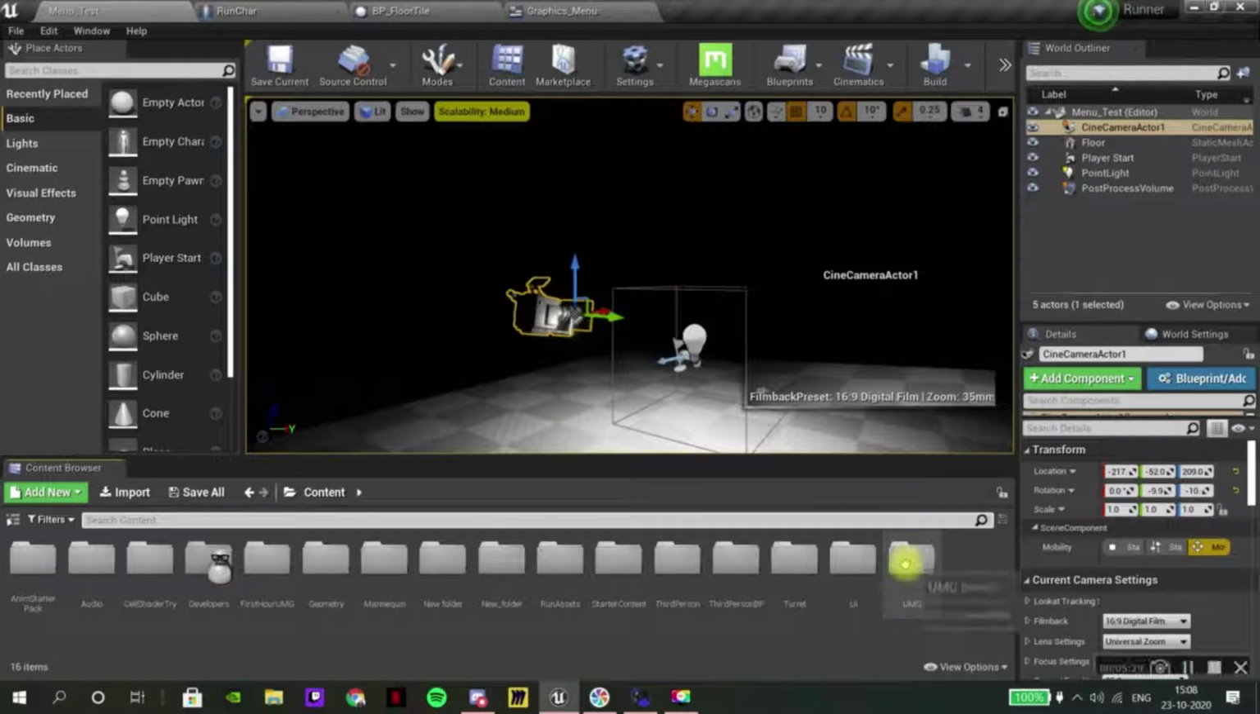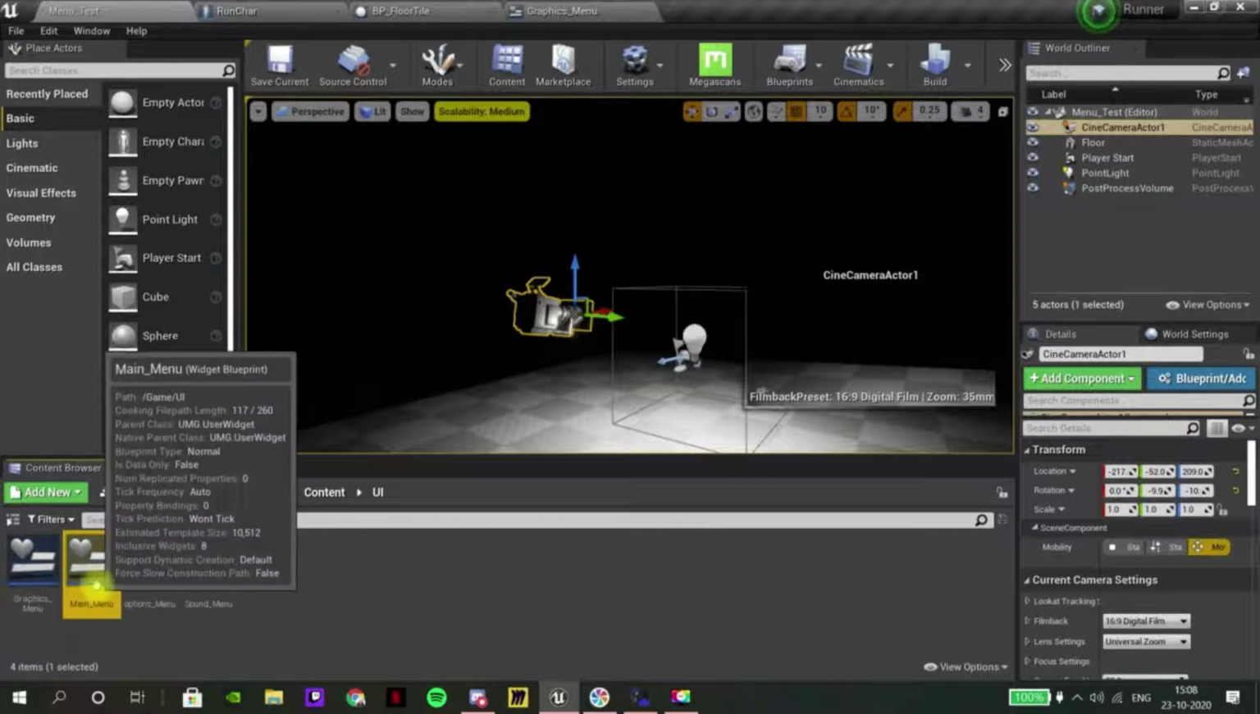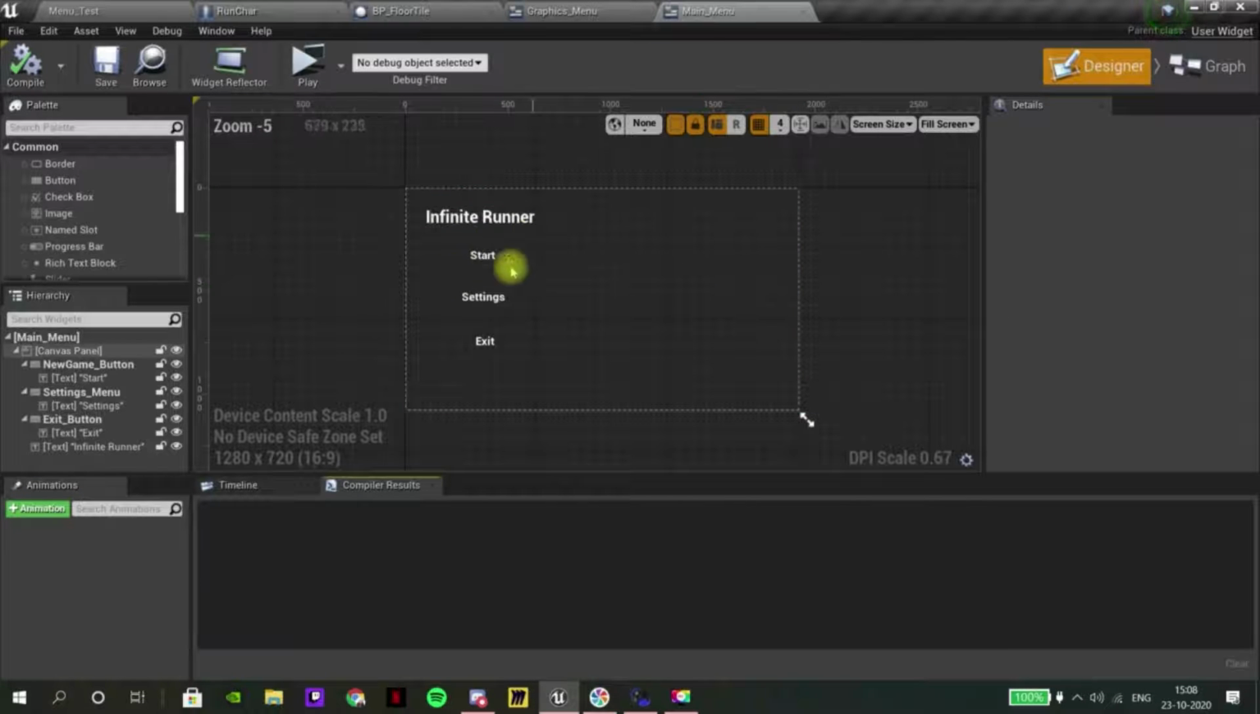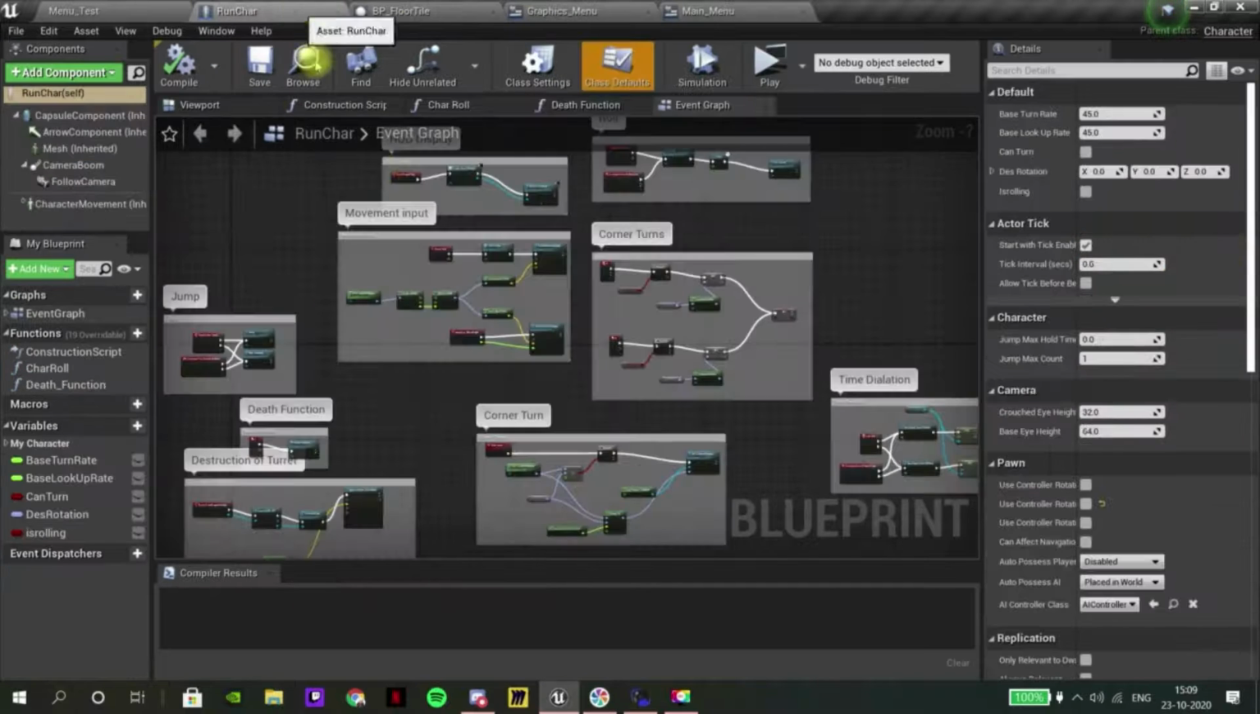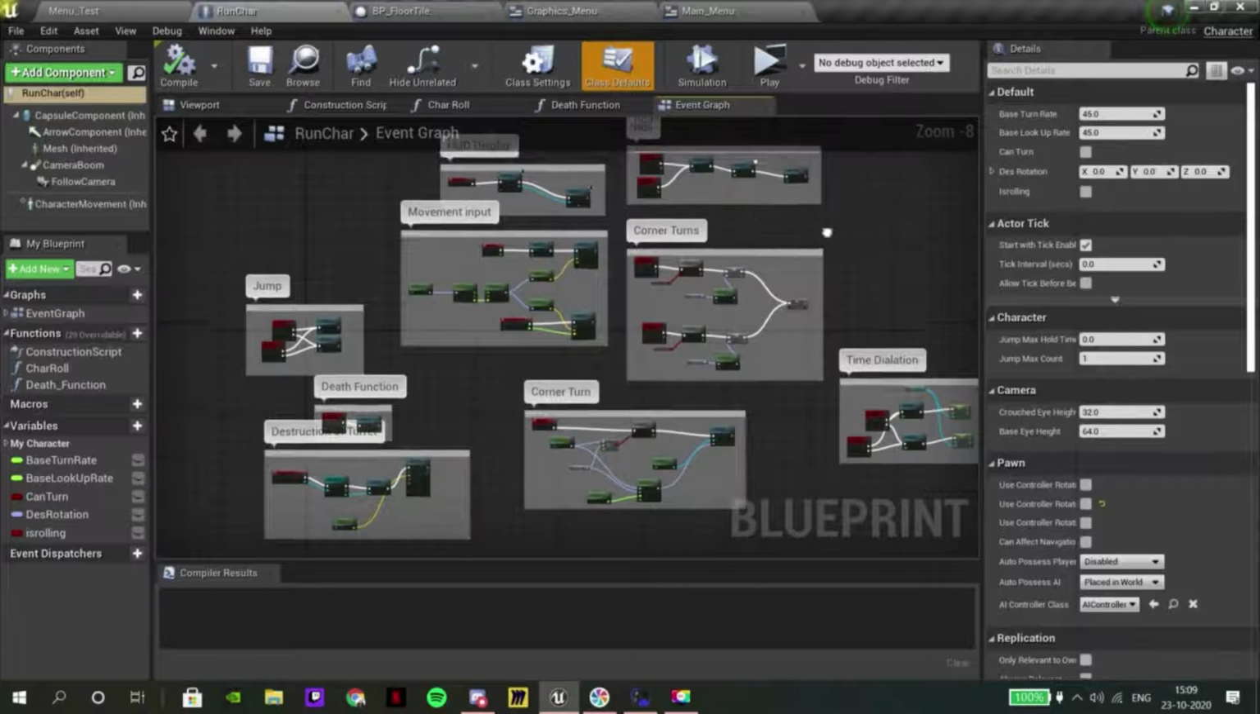So the UI is a basic UI right now, with simple button interaction, and here we'll have the character. So yeah, that sums up all.